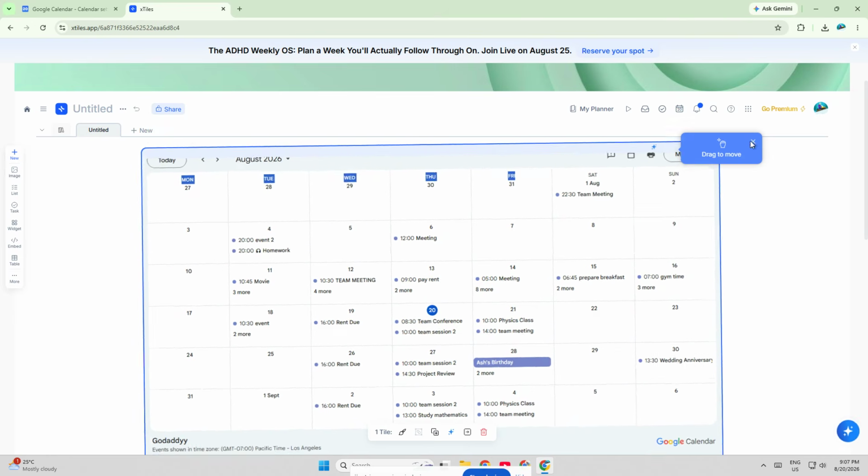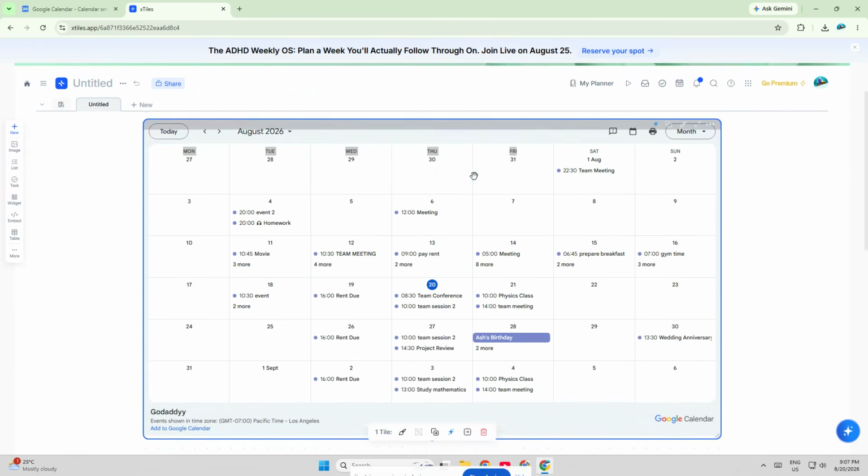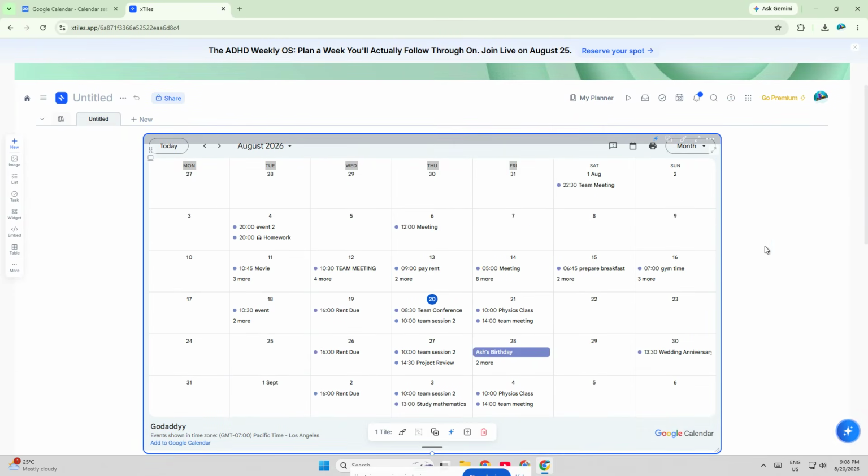If the calendar does not show up right away, double check whether Xtiles needs the public link or the embed code. Some platforms support one format better than the other, so if one option does not work, try the alternate version. And that's it. You've now embedded Google Calendar in Xtiles. This is a great way to centralize your planning and keep your schedule visible in one place.